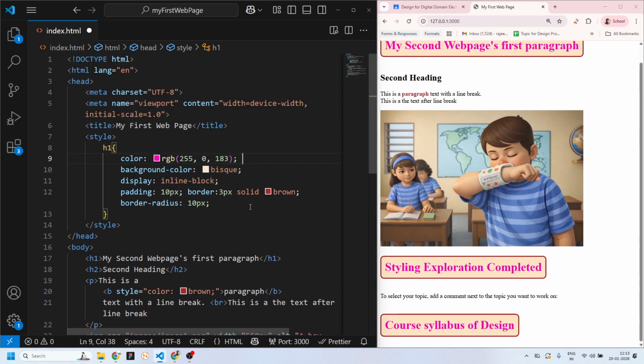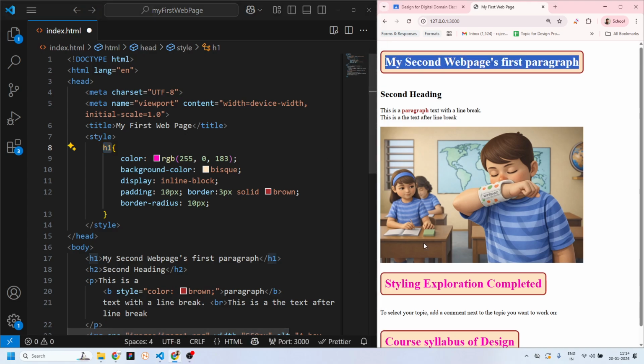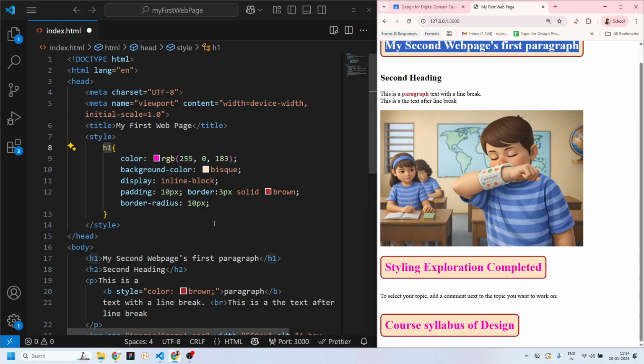So what we just learned is how we can apply style to a reserved HTML element, right? Now, you may want this styling to be applied to, let's say, just one H1 element. Okay? And the rest of the H1s should appear in a different way. So how do we do that?